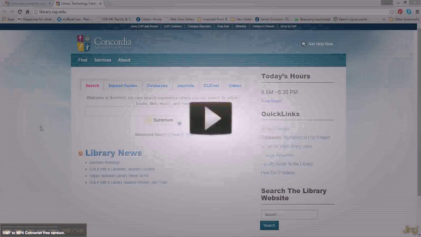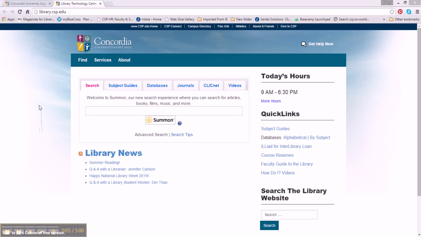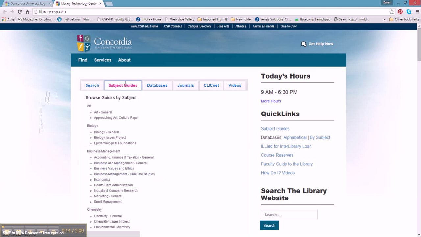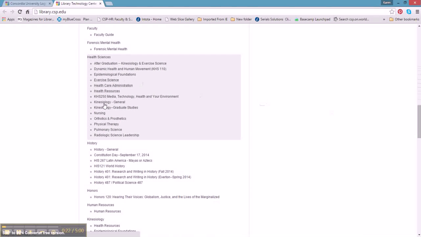In this tutorial, I'll be showing you how to do a basic keyword search in Medline via PubMed. Here we are at the Concordia University Library homepage. Let's start by going to the Subject Guides tab and navigating to the Nursing Subject Guide. We're going to have to scroll down to the Health Sciences subject and find Nursing listed under that.